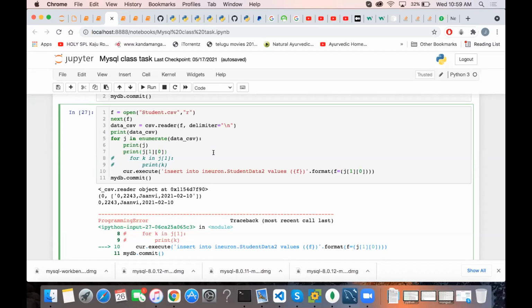So is it the same format we are using here, or is it a different kind of format we are getting? See, except the CSV file, everything is the same. That is fine, completely fine.